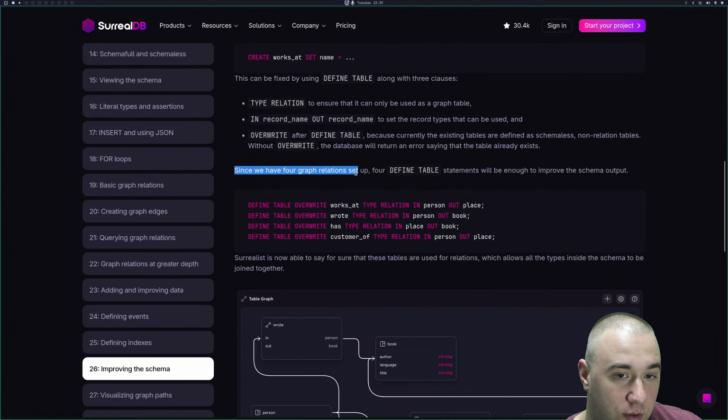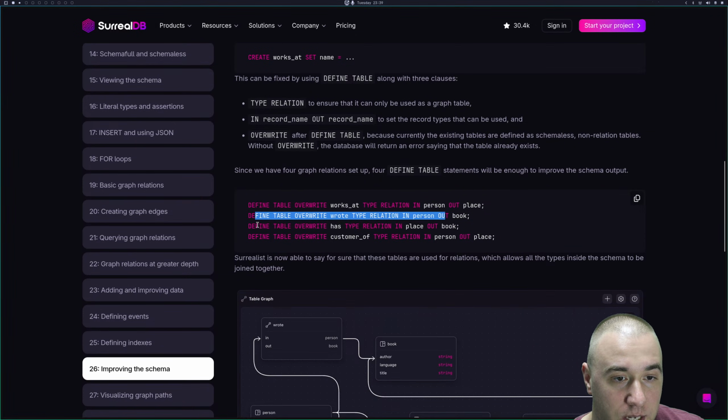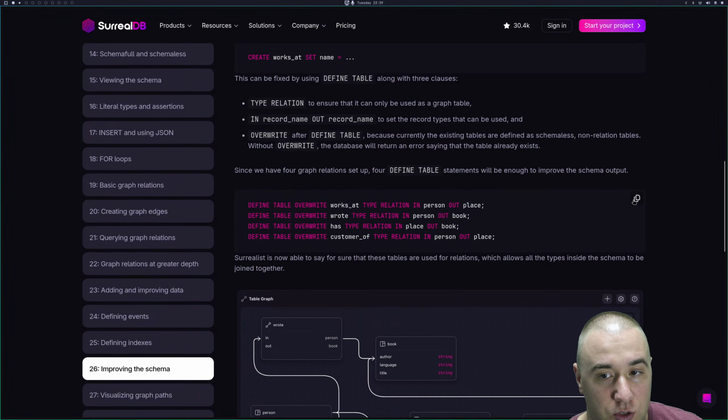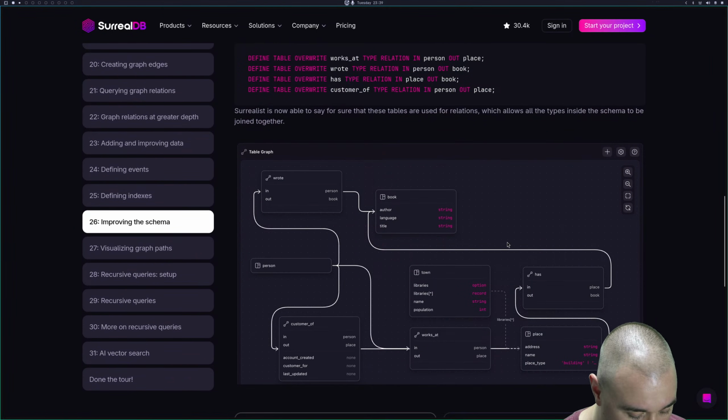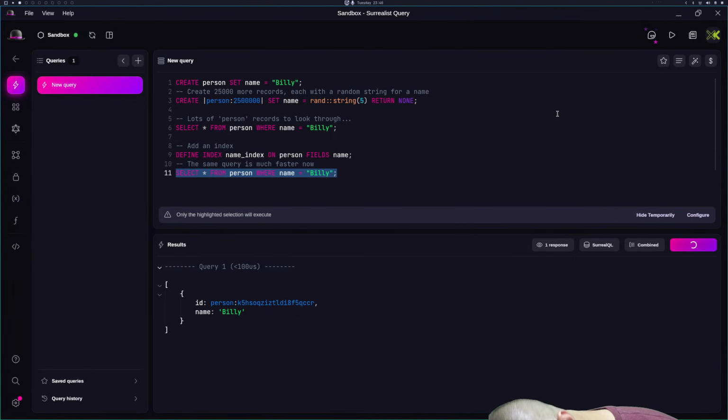Since we have 4 graph relations set up, our define table statements will be enough to improve the schema output. So define table works at type relation, in person, out place. There we go. And we do another one, another one, another one. There we go. So let's copy that, and this should transform it into having lots of nice arrows. And I guess we can't because we're waiting for the query to finish. If it's even gonna finish.